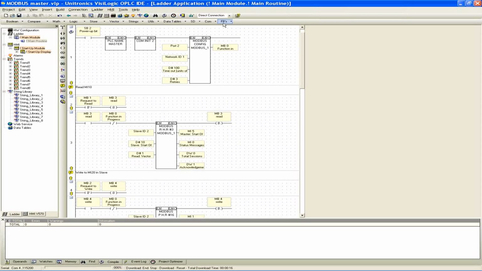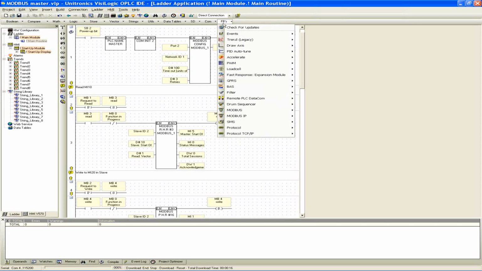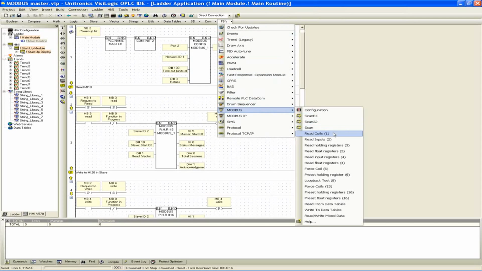You grab this read holding register command from under the function block menu, Modbus, and then you'll see all the different number commands, the Modbus standard numbers, which we support. We're going to be using the read holding register. Number 3 is just the one that's been grabbed down here, but you can just see the different options available as well.